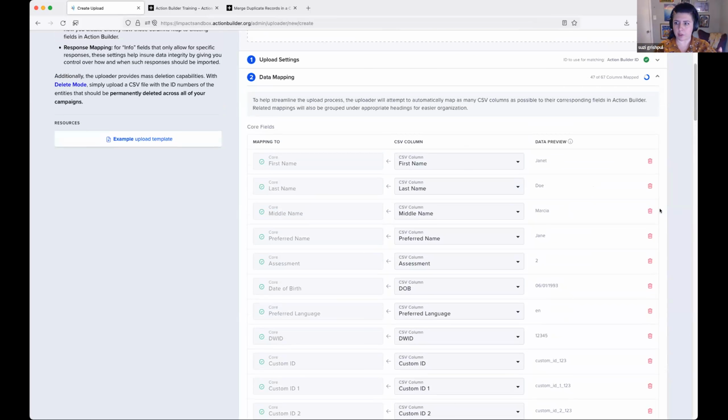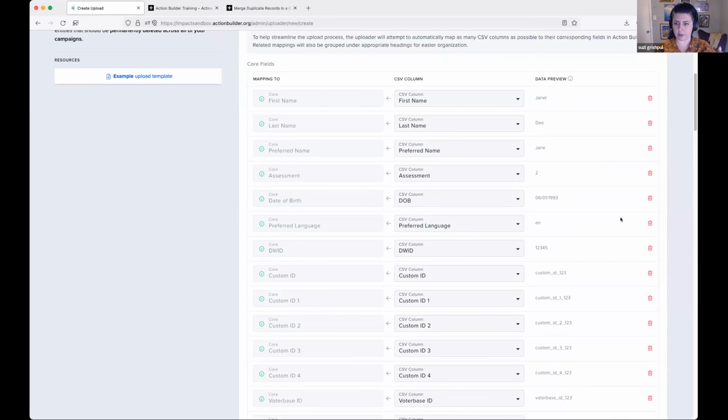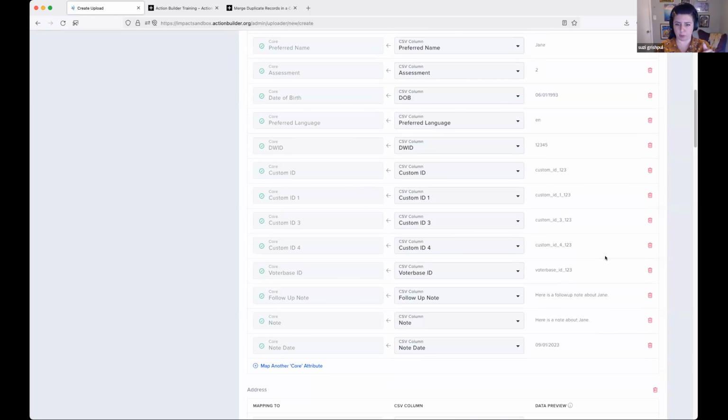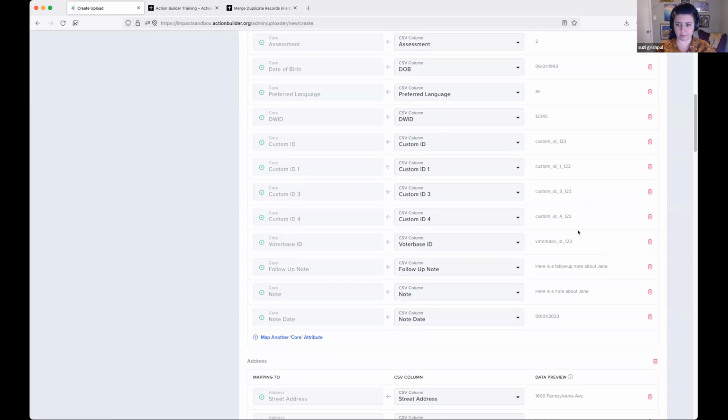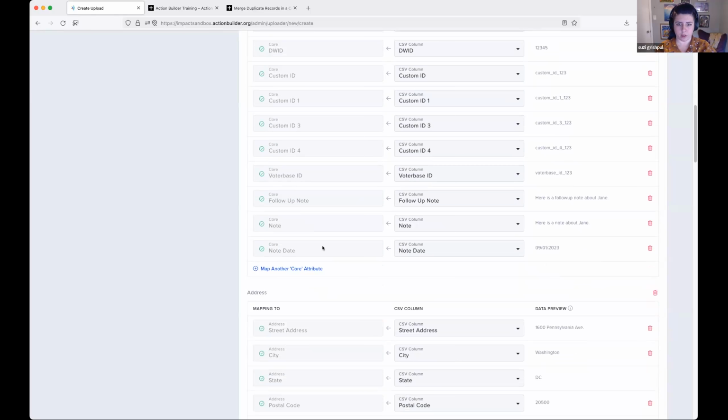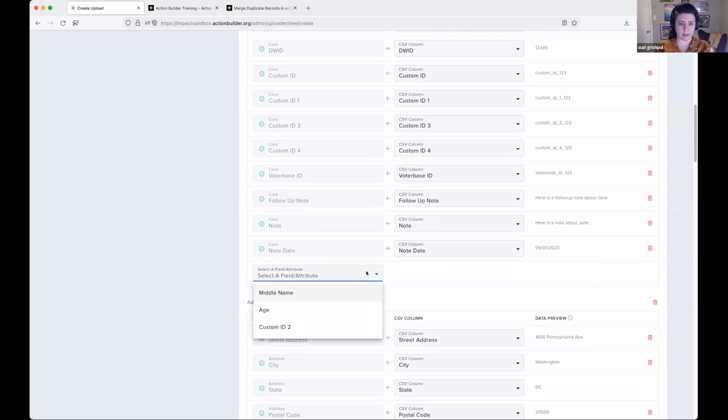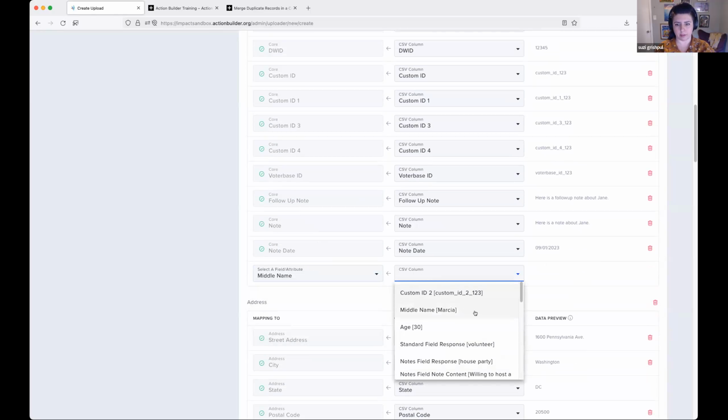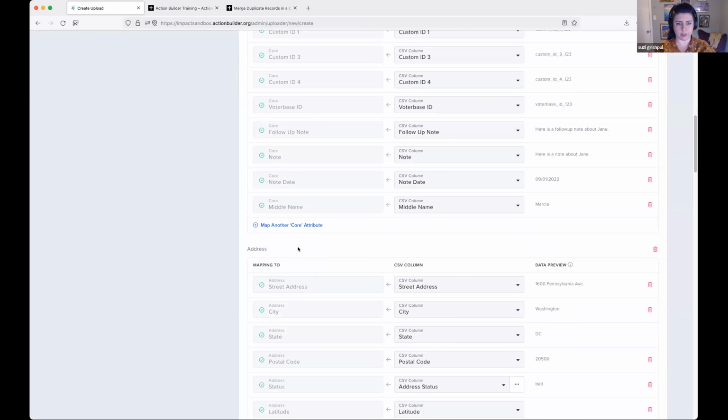Of course, if you don't want to import any of this, you can always remove it. This is all just pulled in based on the auto matching. And if there's something that wasn't matched here that you want to add, so I just removed middle name, say I want to add middle name back in, you would do that using this little plus sign right here.